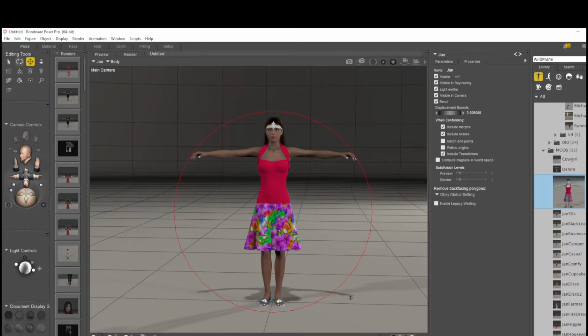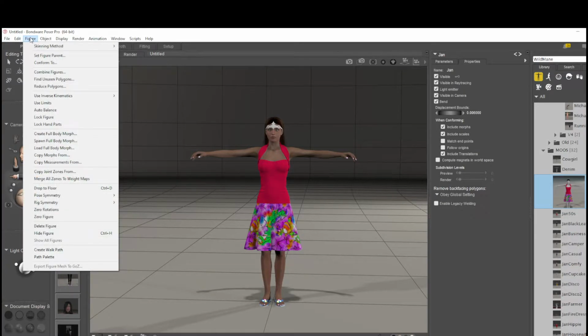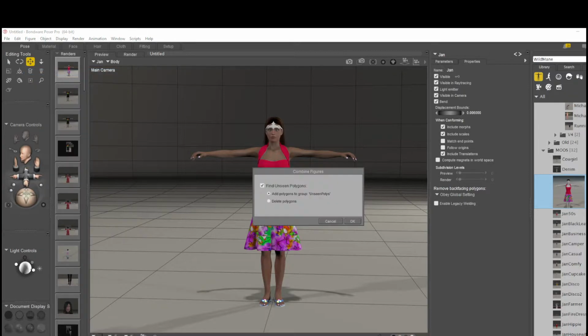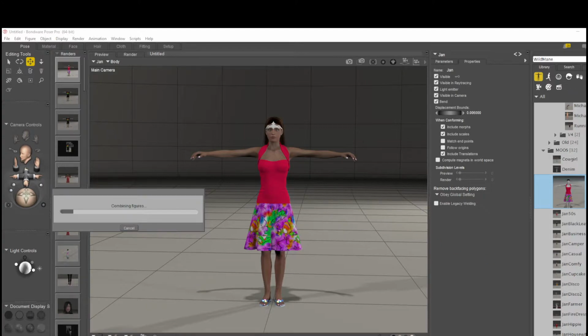So here is what I'm trying to do. As you can see, there's Jan, a sundress, hair, and some sandals as the different pieces here. The first thing I have to do is combine the figures, because you don't want them all going down separately. This is why Jan would walk out of her clothes, the problem I had before. So I'm going to go real quick here and say combine figures. It'll take a minute or two, so I will let it go and pause for a sec.